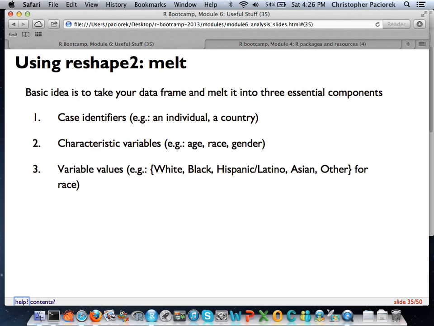So this is the melt function in reshape2. And the basic idea is you have to take your data frame. I think it works exclusively on data frames, so I'm just going to go with that. You take your data frame and you need to melt it into three essential components that you need to worry about. The first thing is case identifiers. So this is basically one way that you would want to distinguish all the different rows in your data frame. And this could be, for instance, in our previous example, a country and a year, or something like that. It's got to be something that's going to establish more or less a consistent column identifier for your variables.